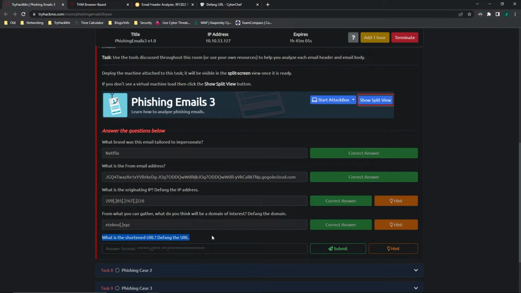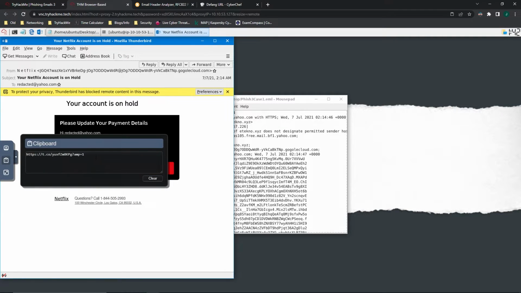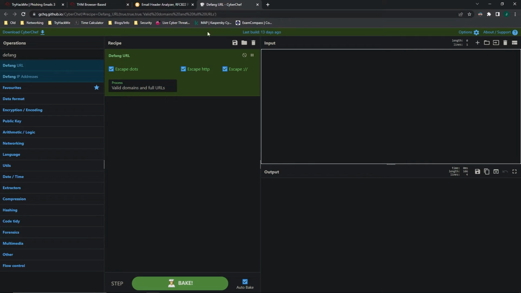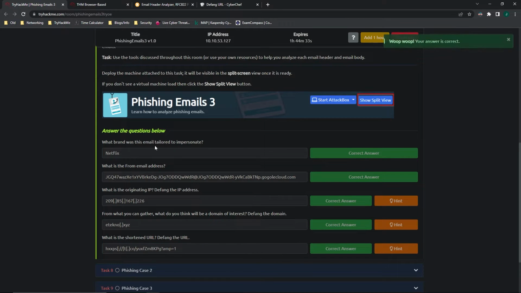What is the shortened URL? Defang the URL. We are going to go back and take a look right here where it says update account. We're going to right click and we'll do copy link location, making sure that it's over here. It is. Control C. We are once again going to put that into CyberChef and get this output. Control C, Control V, and that gives us the answer.